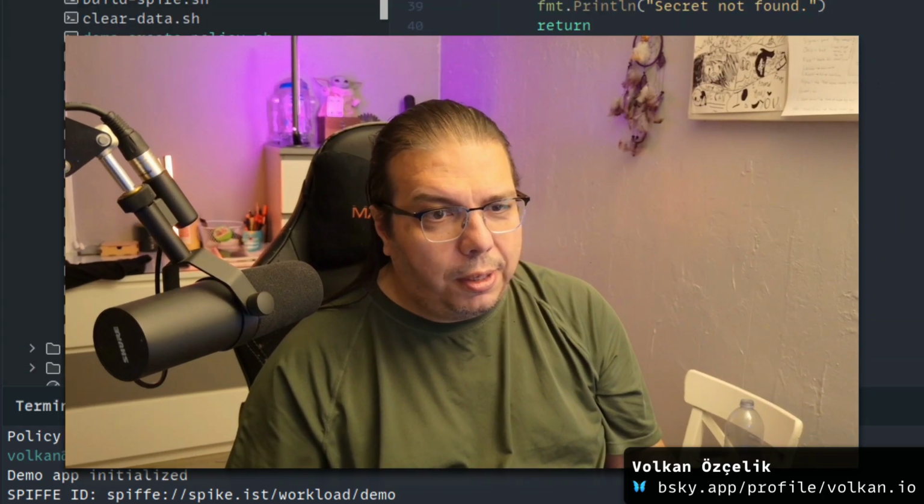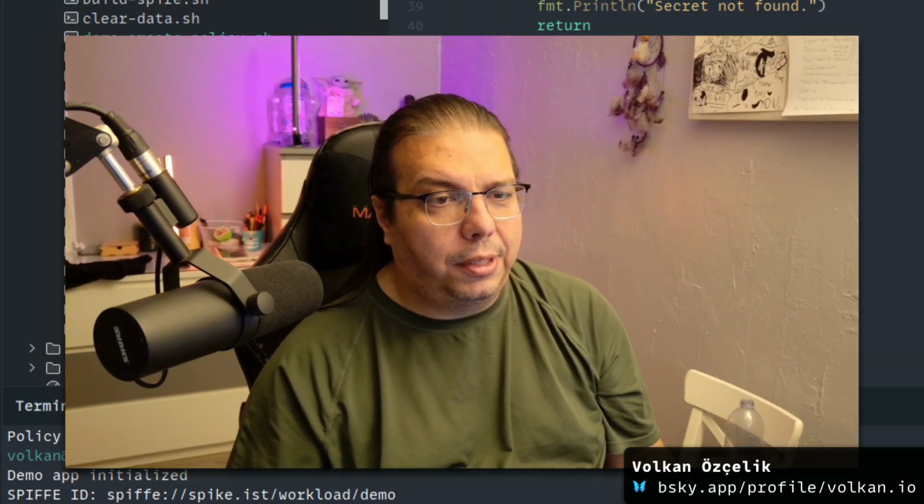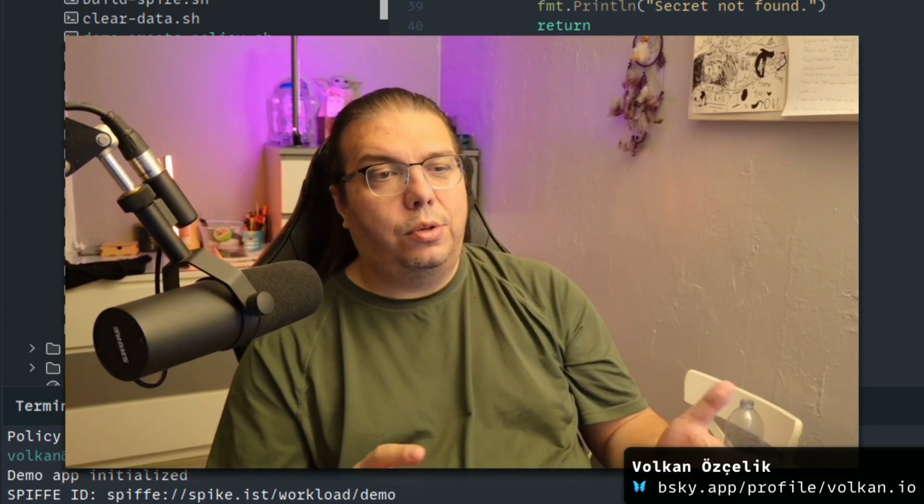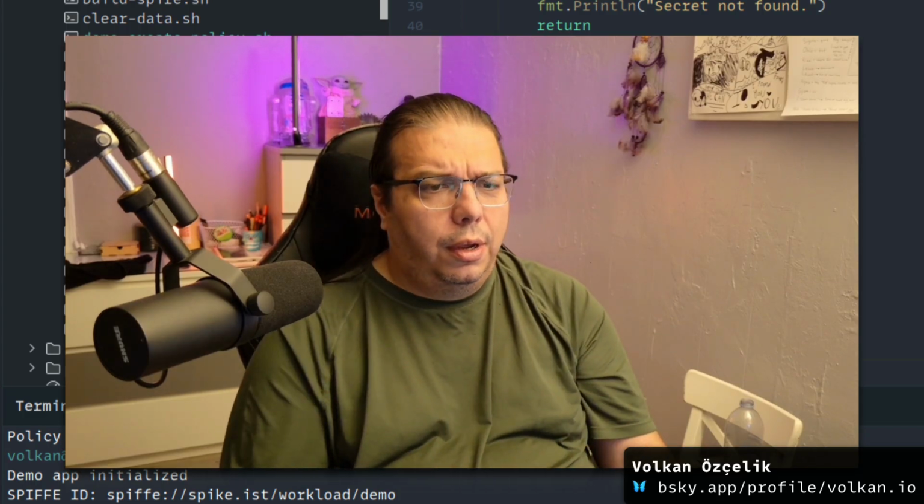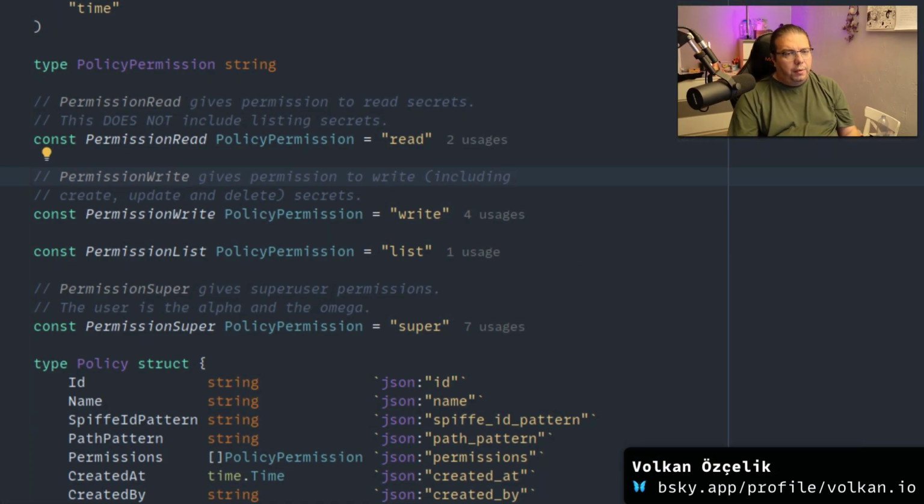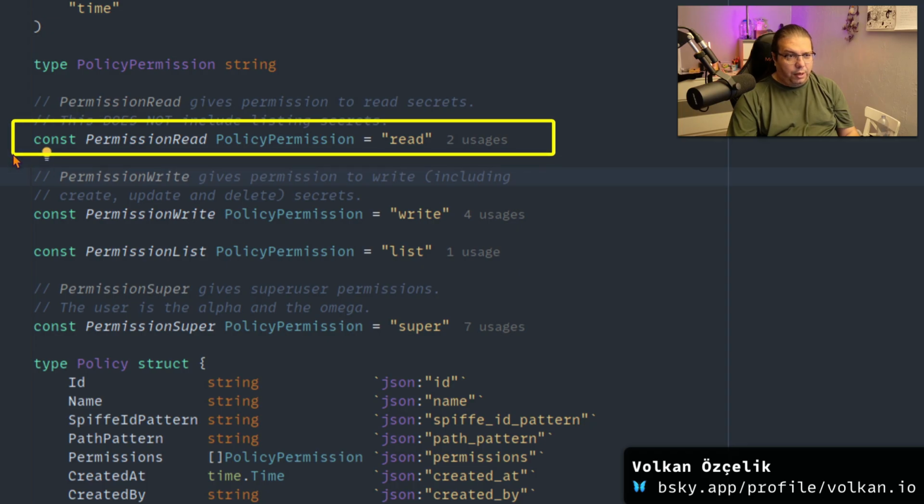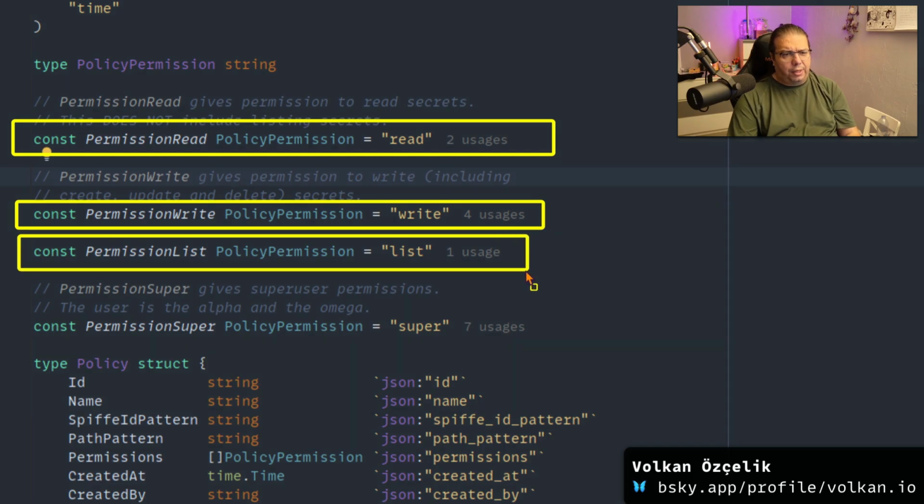So what this means is by using the Spike SDK and the policy-based access control, we can assign certain paths to certain workloads, and we can do granular access control. Let me dig into the source code a little bit. We have several policy permissions that we can assign. One of those permissions is read, which allows a workload to read something, but it cannot create stuff. The other is write, which means the workload can write, update, delete things. And the other permission is list.